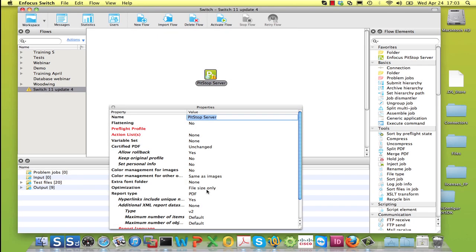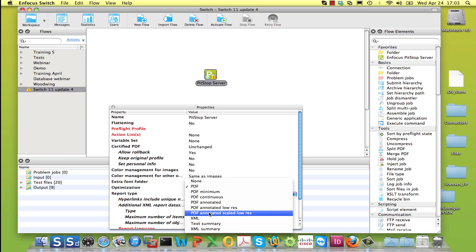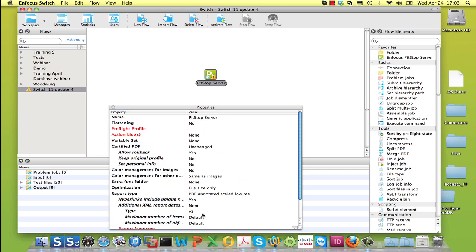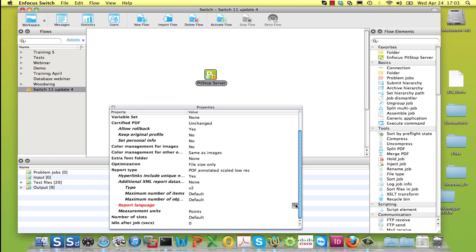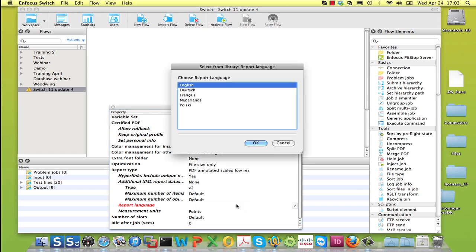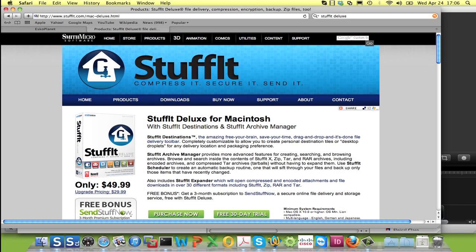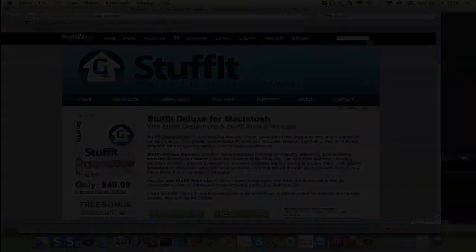The Pitstop Server configurator now supports Pitstop Server Update 2. Concretely speaking, this means you can choose the new report type, Scaled Low Resolution Annotated Report, and you can choose Polish as a report language, of course provided you activated it when installing Pitstop Server 11 Update 2. The StuffIt Deluxe element now supports version 15.